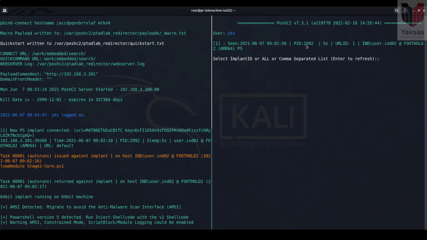The process ID for the implant is 2992. The beacon time is 5 seconds. The implant will check every 5 seconds with the C2 server if there is anything new for it to execute. The user that we are logged in as is user.ind02, and the name of the machine is foothold2. To interact with this implant, we simply give the implant ID.